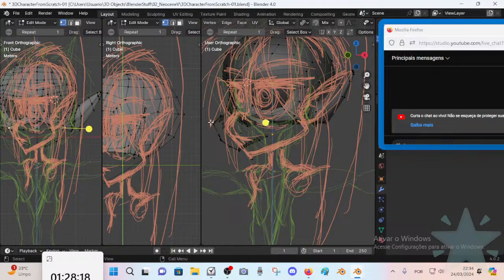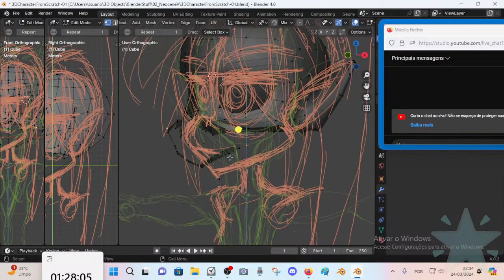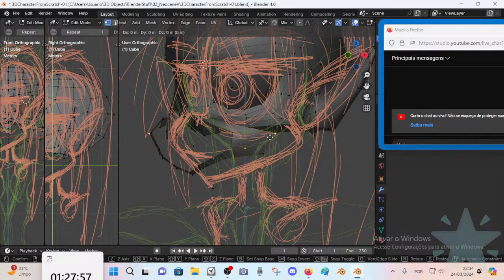A gente pode tentar pegar esse perfil aqui. Aqui a gente pode ver que se eu fosse, claro, eu não vou seguir à risca. I'm not going to be exactly trying to fit the 3D quarters. This is not useful right now. Not trying to fit exactly with this. We'll just use this as a main reference. Apparently this should go back.